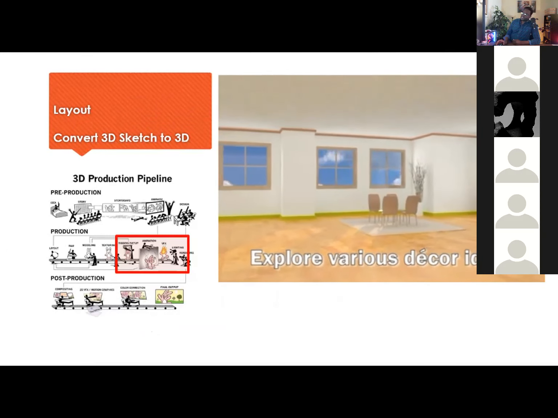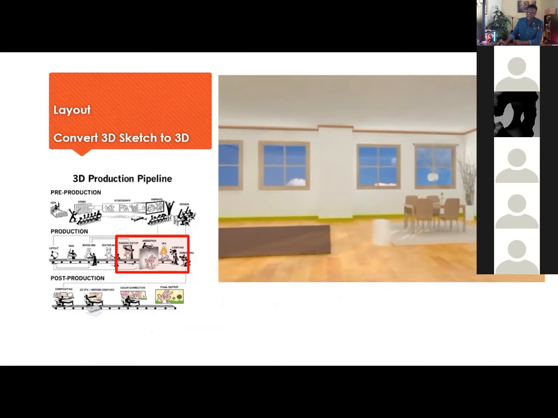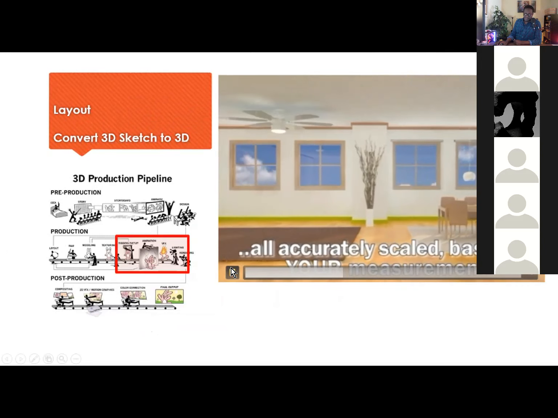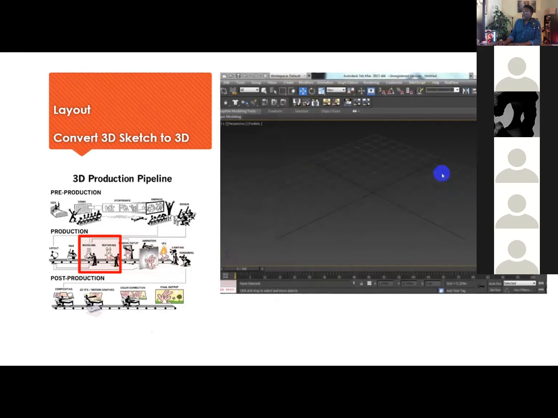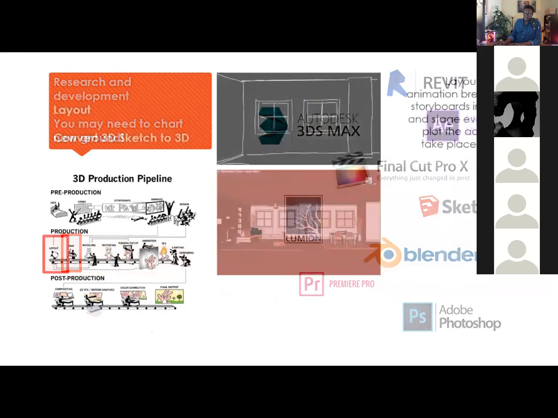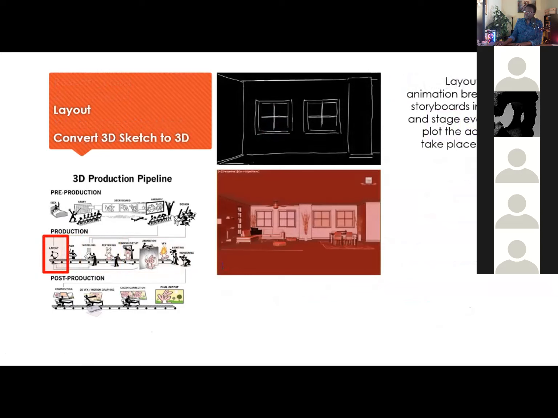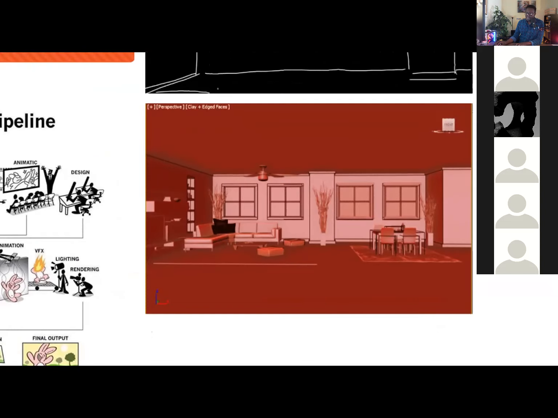Okay. What you're seeing now is actually the final. If you look back on this slide, which slide was it? All right. This part of production was when they were doing the layout. This red clay looking scene that you're seeing here is just positioning the different elements. And then they had to figure out how to make it move.